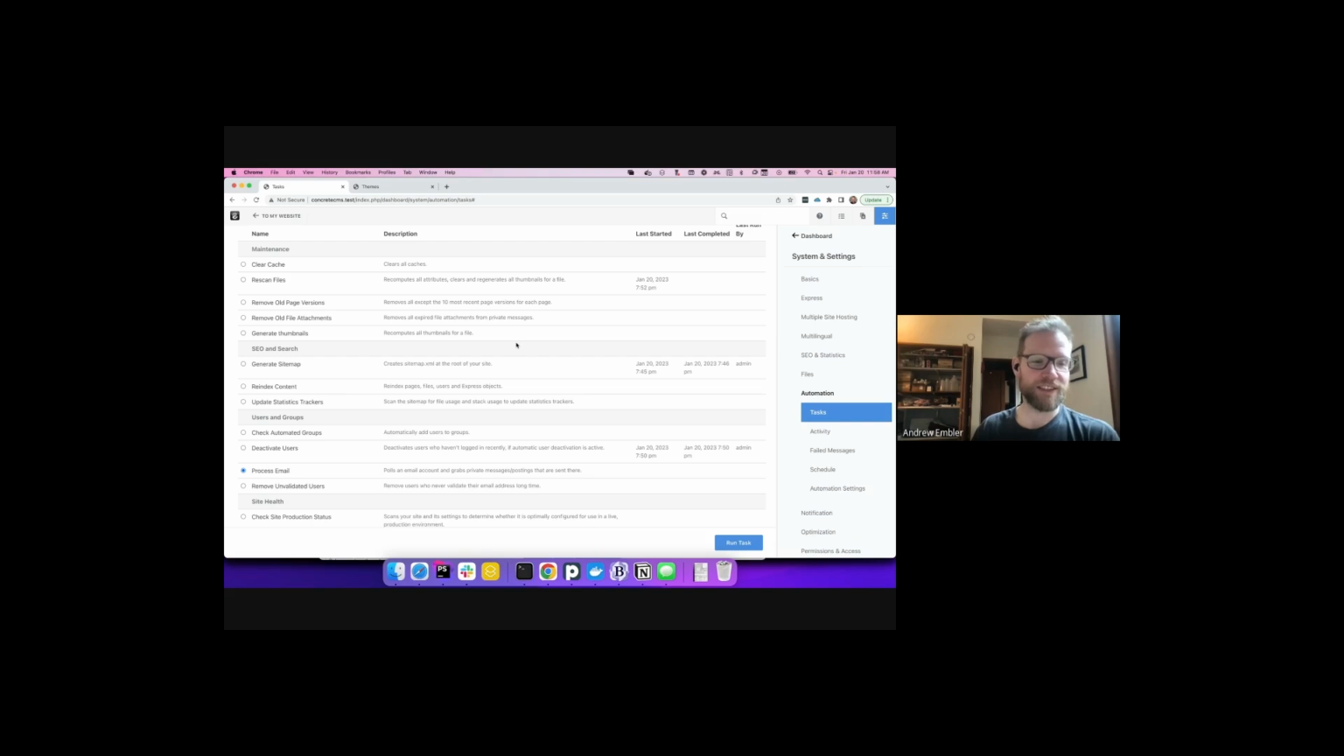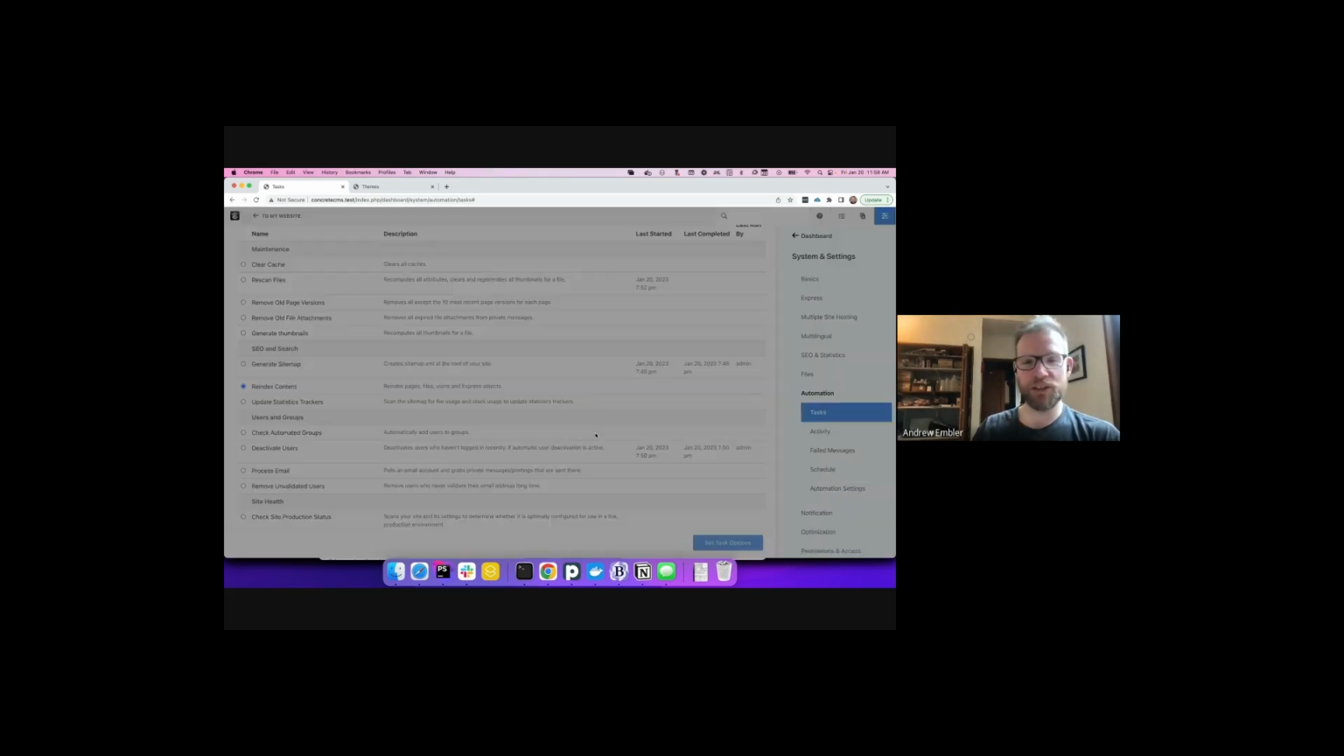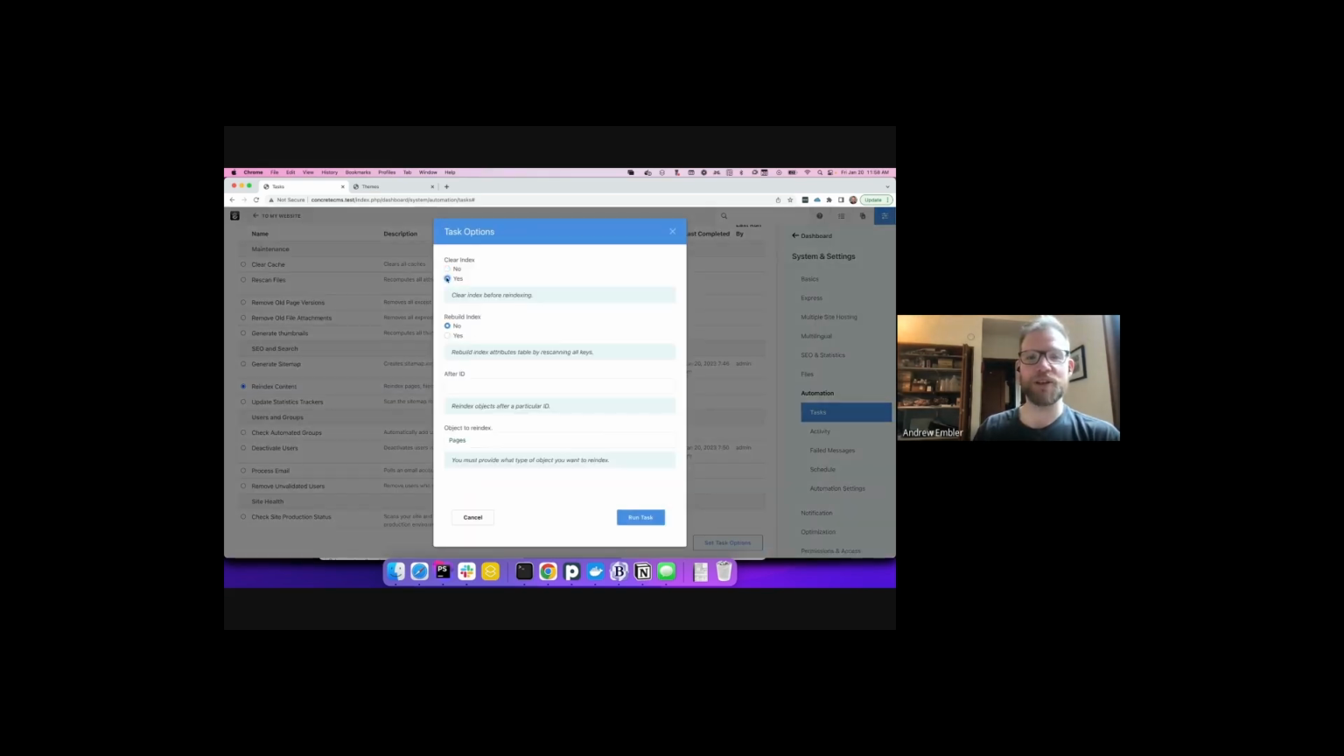And let's make sure that we deactivate users who haven't logged in, that we run that task as well. But I think with the addition of input, you can't just say, let's run all maintenance tasks right now. Some of them have no input, like clear cache, but some of them do. Or like, let's reindex the content. Well, which content? Do you want to clear the index before you reindex? Do you want to rebuild the index?